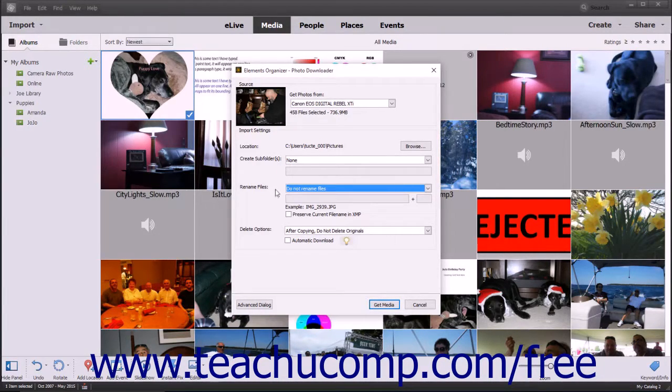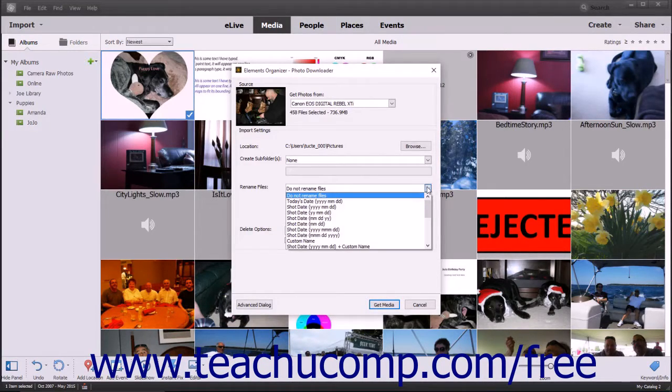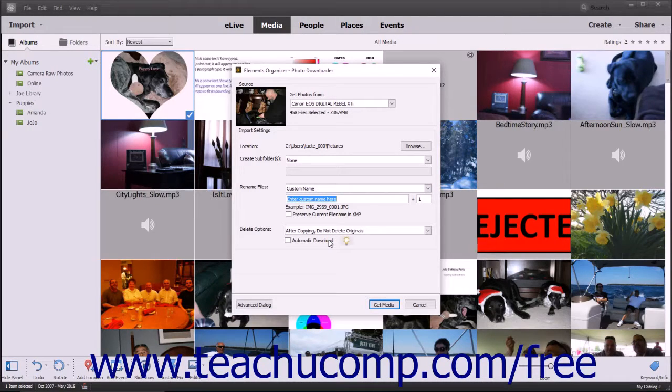The Rename Files field lets you rename the photos and videos as you import them into Photoshop Elements. You can use the Rename Files drop-down to select the pattern to use for renaming the imported files. To not rename the files, select the Do Not Rename Files choice from the drop-down menu. Otherwise, you can select a renaming format to use from the drop-down menu of choices shown. If you select any pattern that uses the Custom Name choice, you can then enter the custom name to use into the field immediately below the drop-down menu.